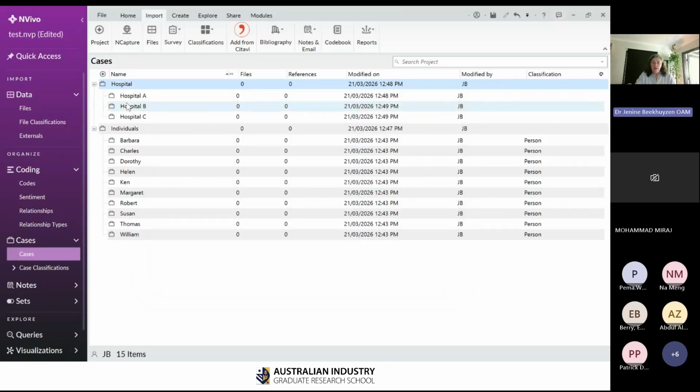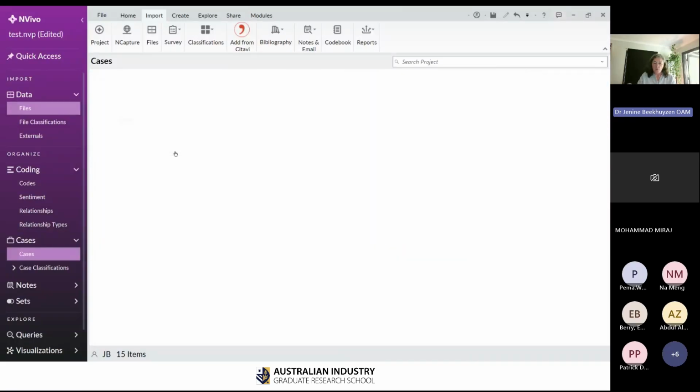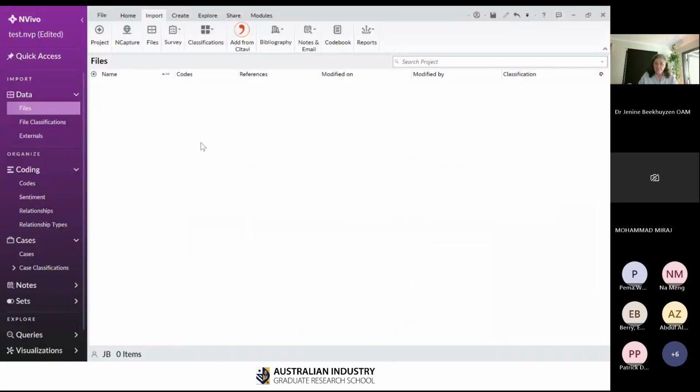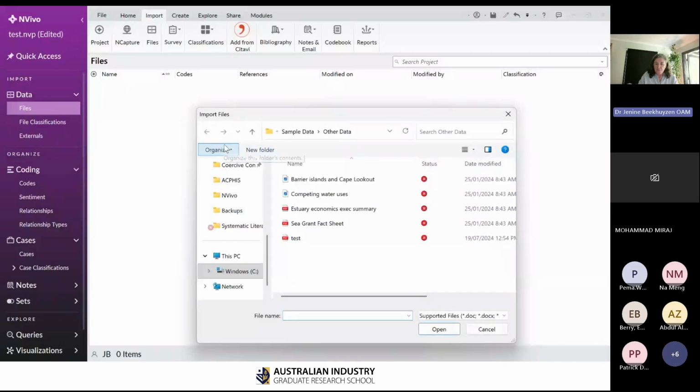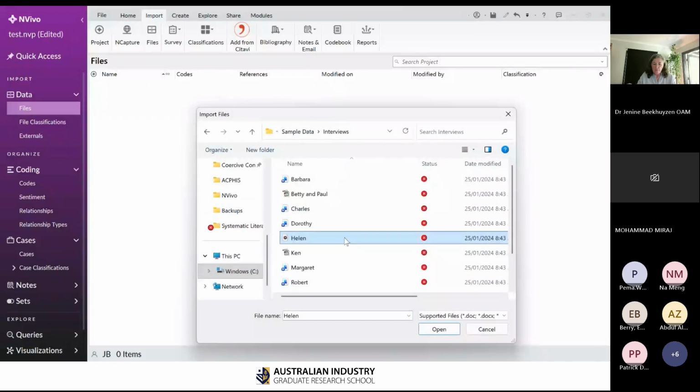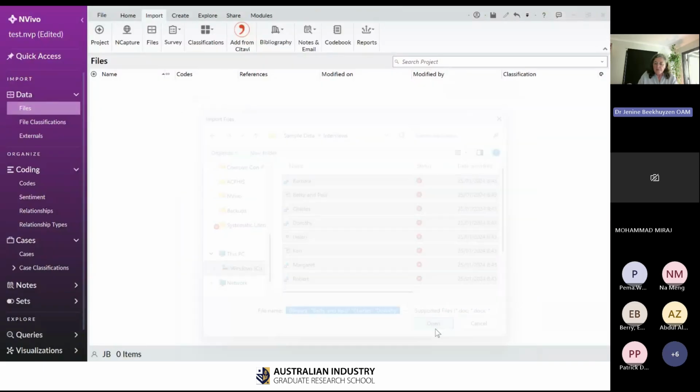And so therefore, Barbara's interview may be coded at Barbara as an individual, and it'll also be coded at Hospital A. So let's go back and say I'm going to import all of my interviews. So back to the beginning. Again, I've jumped out of the sample project for a moment just to give you an example. I'm going to go up and import all of my interviews.